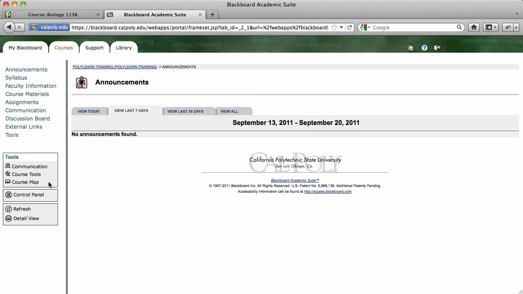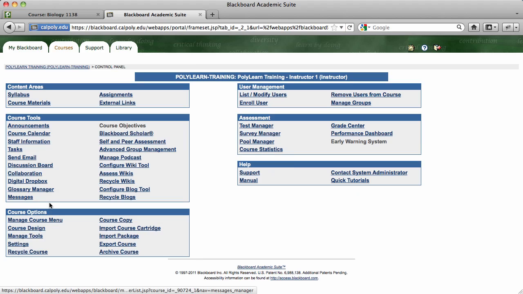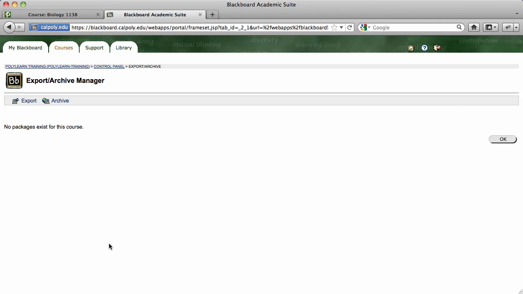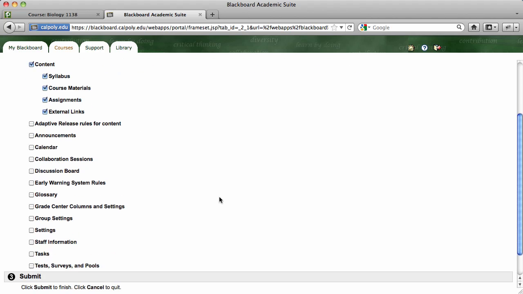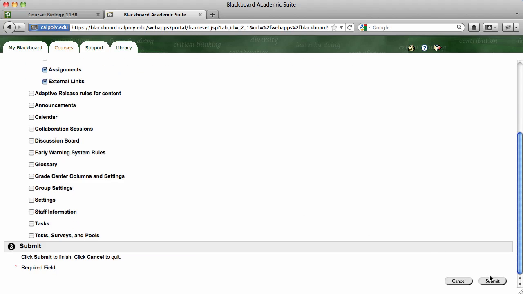Go to the control panel of the Blackboard course from which you want to export content. Click on the Export Course link in the Course Options section. Next, click on the Export icon in the action bar. Place a check mark next to the sections you want to export. Then scroll down to the bottom of the screen and click on the Submit button.